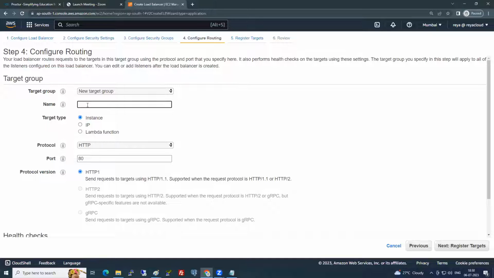Name. What is the target group name that we thought to give? You can give anything. So I call it app TG, application TG. Target type is your instance, IP address, lambda functions. Instance only, no? By default, it is selected. You can select the IP address also, but don't go with the IP address.